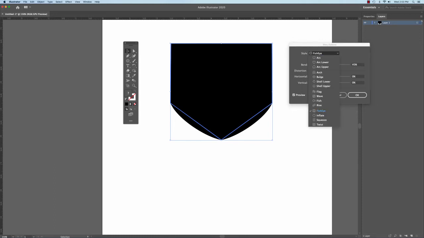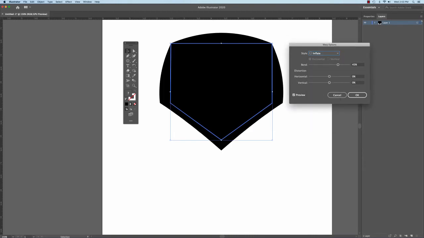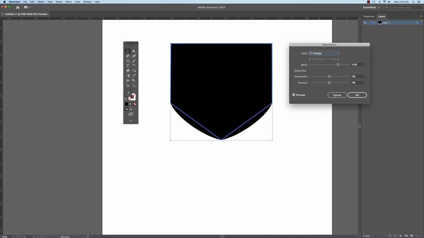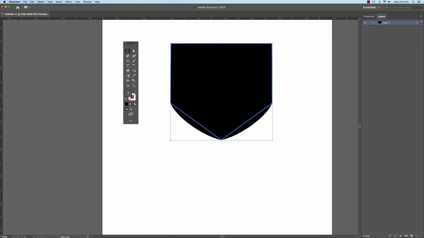You can use others to create that sort of effect as well. Inflate creates that kind of shield to it. And Bulge is another one that rounds it out but makes it a little taller. So those are the ways you create those. I'm going to go back to Fisheye here, because I'm trying to create that UPS sort of shield. 45%, I'm going to click OK, and then we'll go back up to Object and Expand Appearance. And then there's my UPS shield.